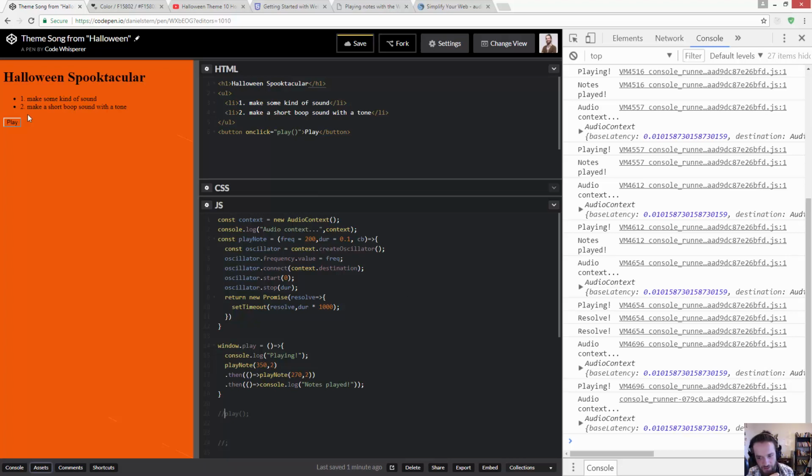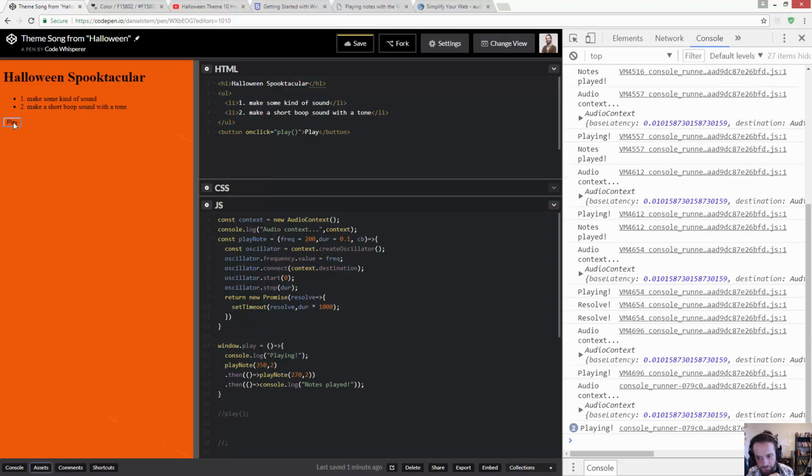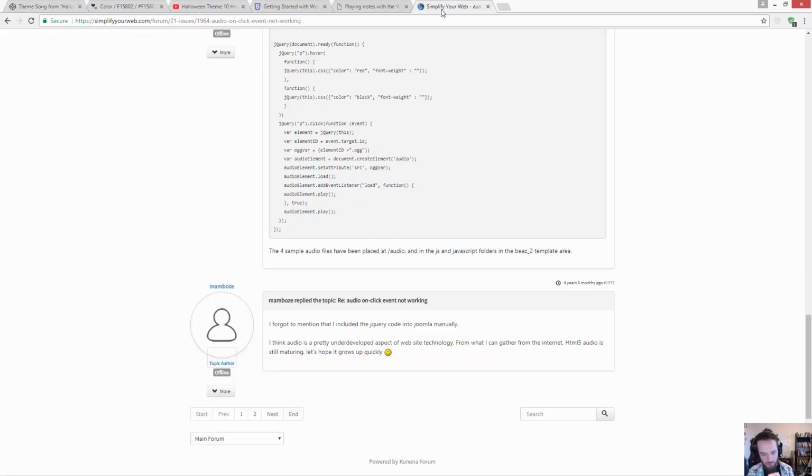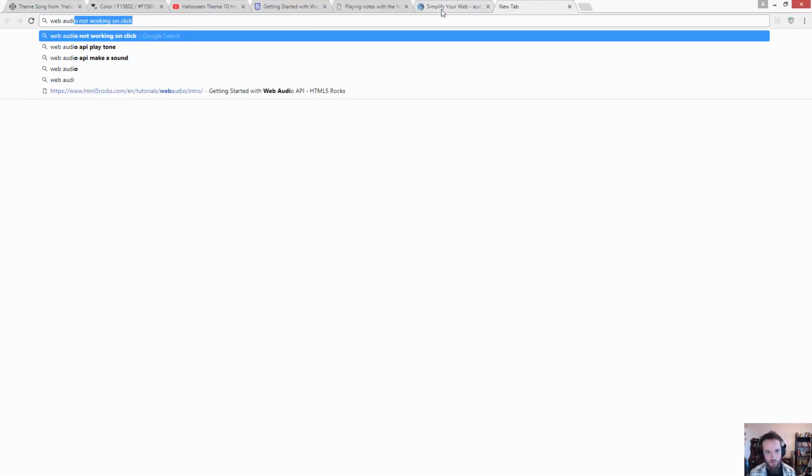I guess we're going to have to figure out how to get this button to work before we keep going. It's like it's capturing the play event right from the click. I don't see why it wouldn't work, especially not for the first play note, because that's all happening in the same thread. Web audio not starting on click event.